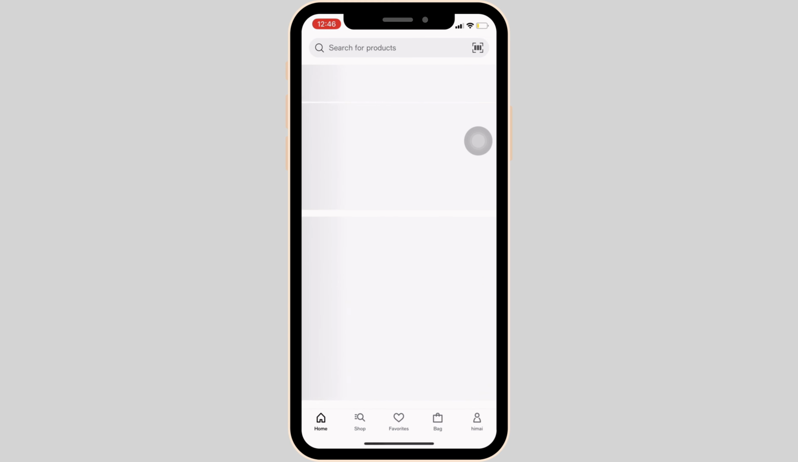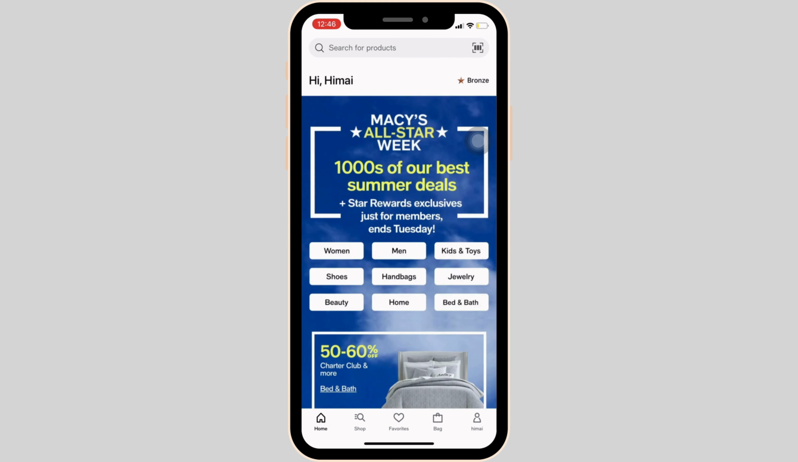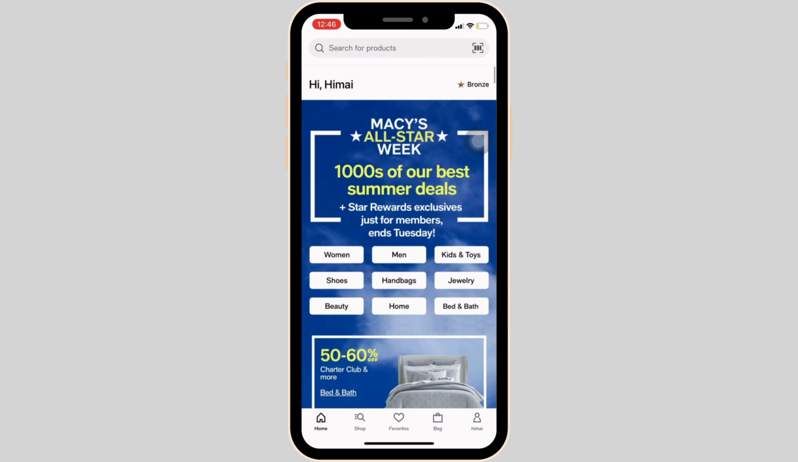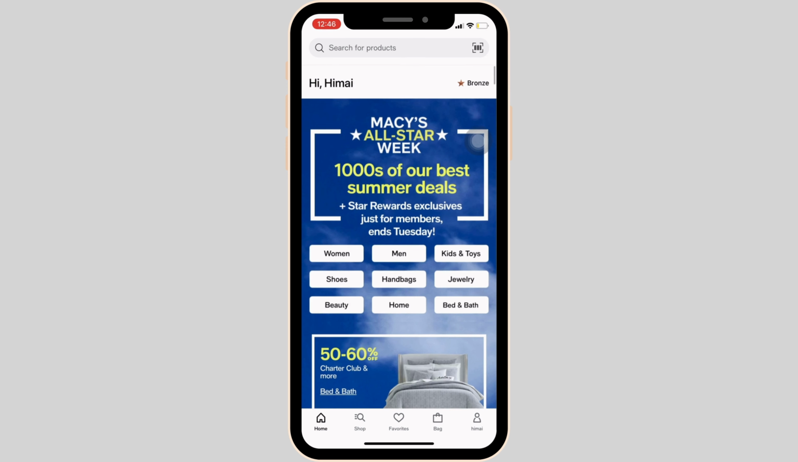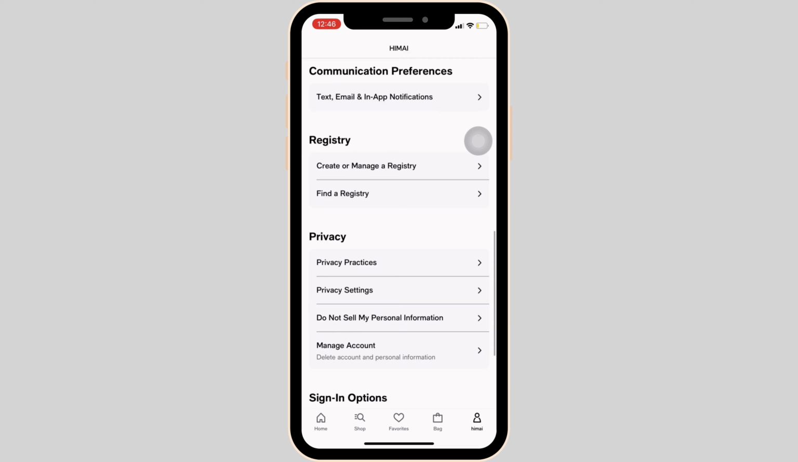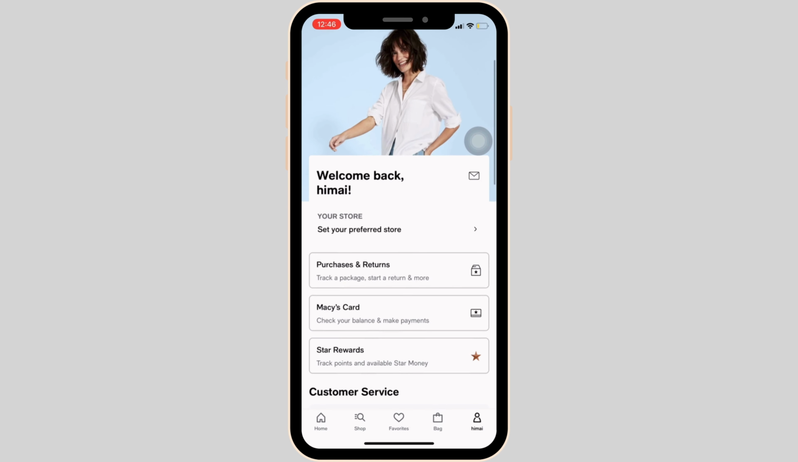Here, you have to enter your login credentials, as in your email address and the password, and simply log into your specific account. Once you have been logged in, what you want to do is head over to your profile at the bottom right corner of the screen. In here, tons of different options will be visible to you, but you have to head over to Macy's card.